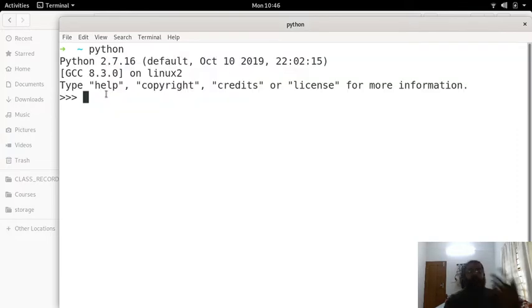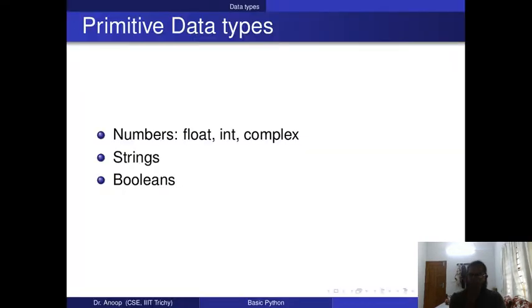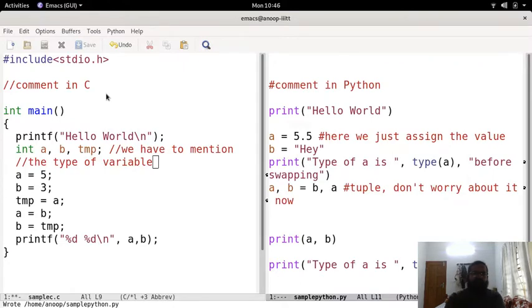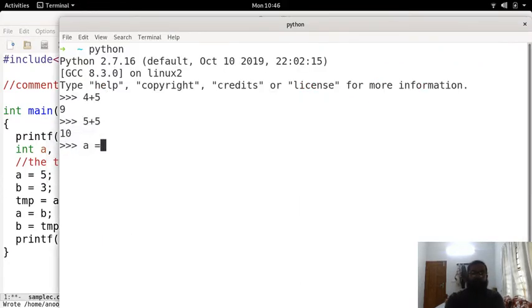Over here I'm going to do some things like 4 plus 5, 9, 5 plus 5, 10. And I'm going to do some other things as well, for example, I'm going to write the program that we wrote over here. a = 5, b = 3, a, b = b, a. And then we're going to write print(a, b). So it's essentially the Python interpreter that we have gone into right now.